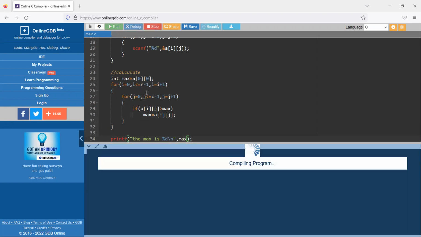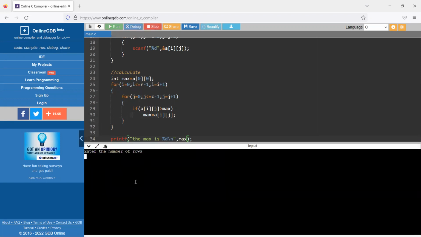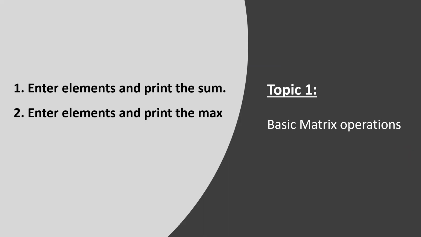If I run, I can play with 3 rows and 2 columns, suppose. So 3 rows, suppose 10, 20, 2 columns only. I'm hitting enter after writing 20. Here 30 and 40, suppose. Here I'm writing 5 and 15. 3 rows and 2 columns. Yeah, done. You can see the max is 40. Yep, that is the result. Okay, so I'm not changing the loop.